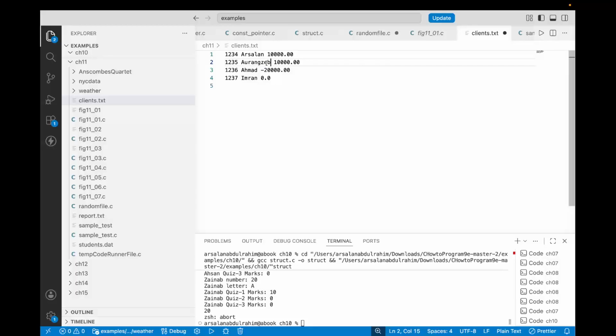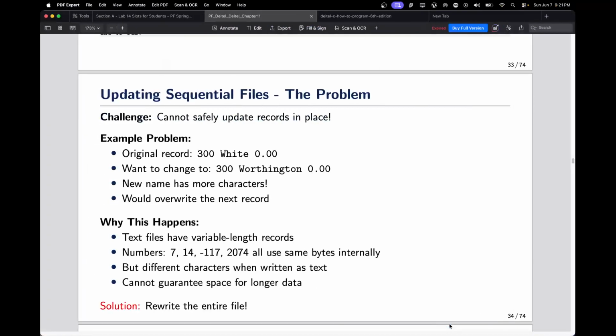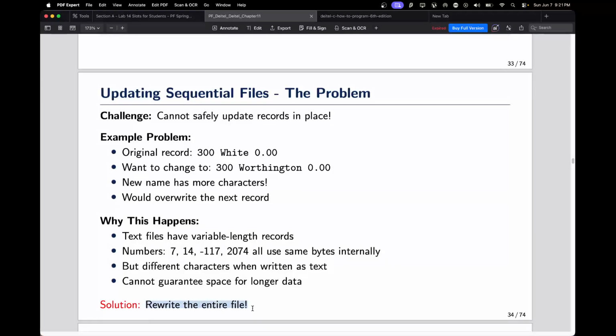Why? Because this was Bilal previously, and Bilal was just a five-letter text over there. You have to replace it with Aurangzeb, which is seven or eight characters. Then all the other data below it has to be moved forward, and the only solution, as I told you, is that you have to rewrite the entire file. Now, text files have variable length records. As I just told you, the names can be different lengths. Bilal is being replaced by Aurangzeb, or maybe by something shorter like Sarah, a smaller record.